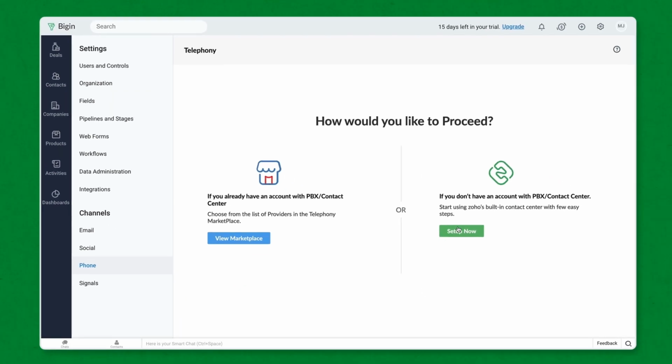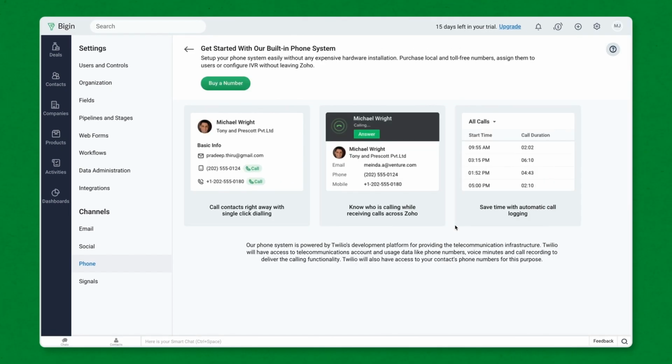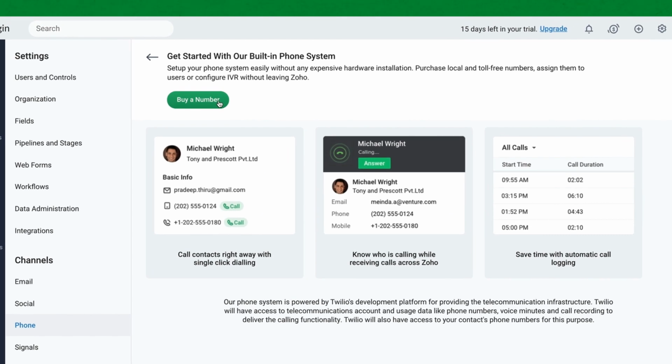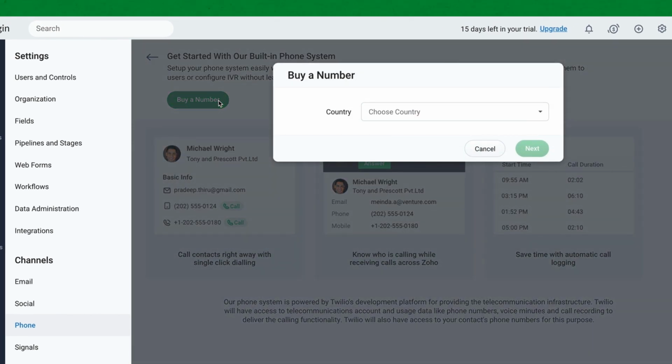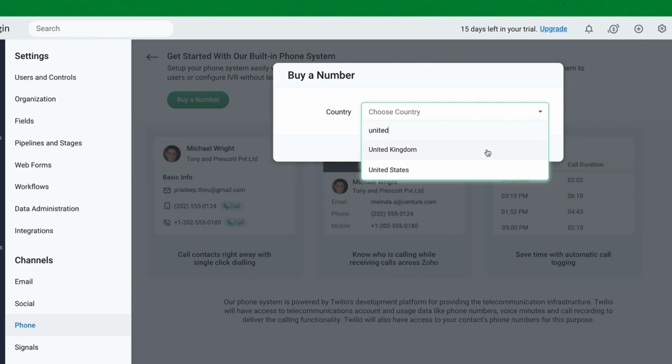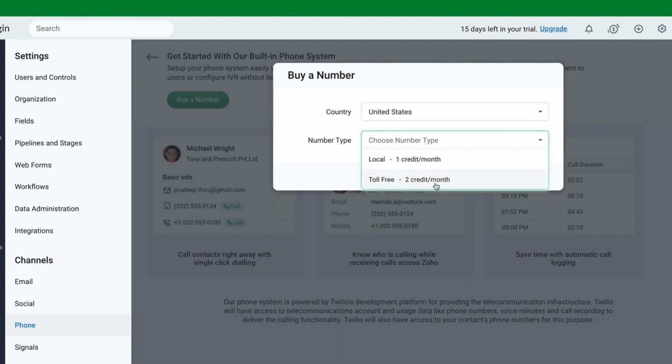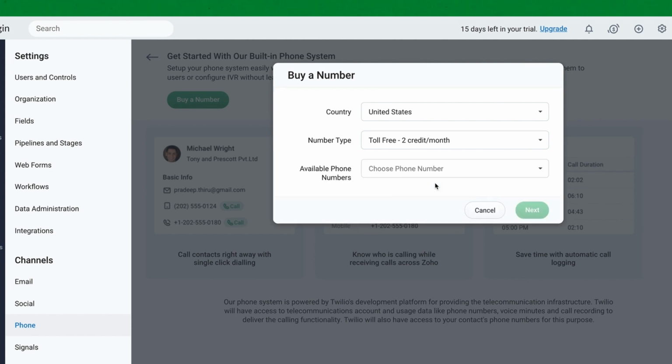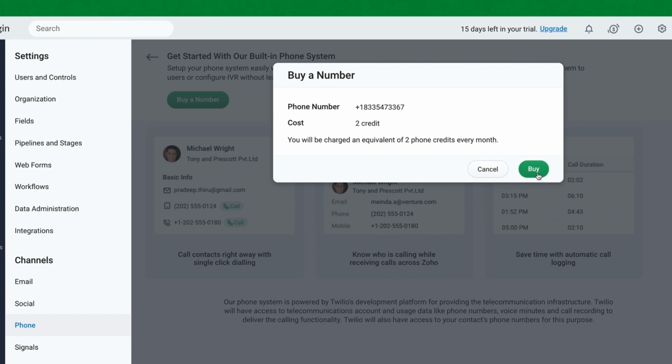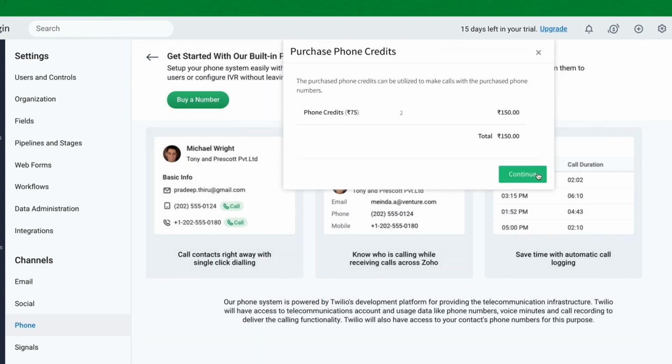Click Set Up Now. Under the phone settings, click Buy a Number to purchase local and toll-free numbers. In the Buy a Number pop-up, select the country, number type, and choose a number from the options available. Now click Buy. The cost of purchasing numbers varies based on the country and the number type that you choose. Your usage cost depends on this as well.